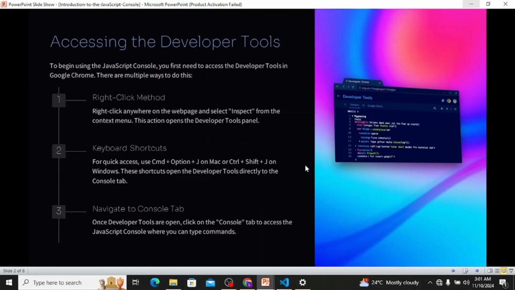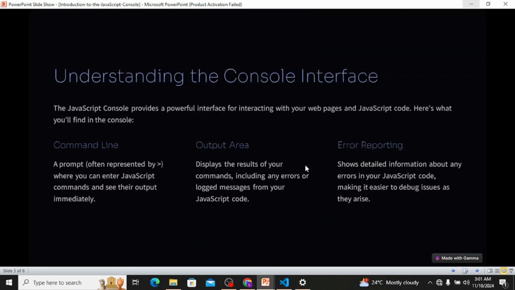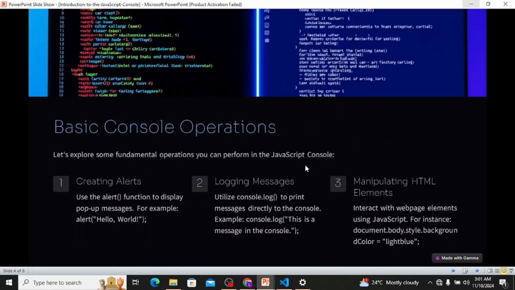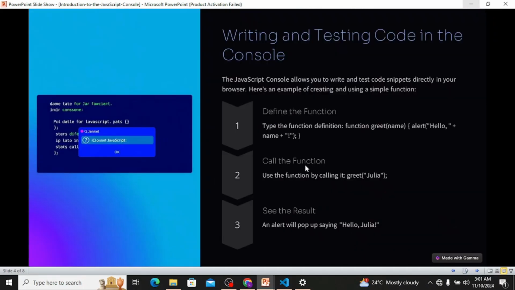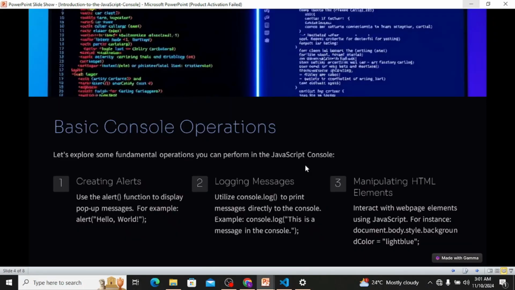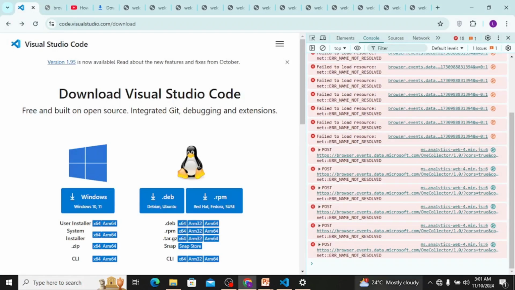Now, like I was just saying, when you are on your console, you notice a prompt that is often represented by this arrow. Let me just show it to you guys on our code. Now, this arrow you are seeing here is where you can start typing any command you want.